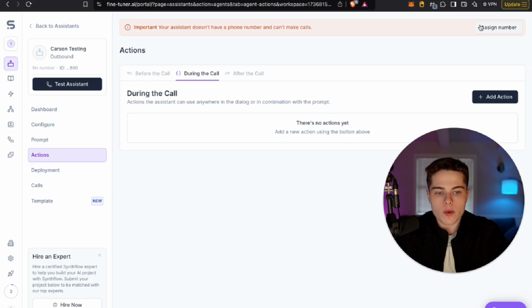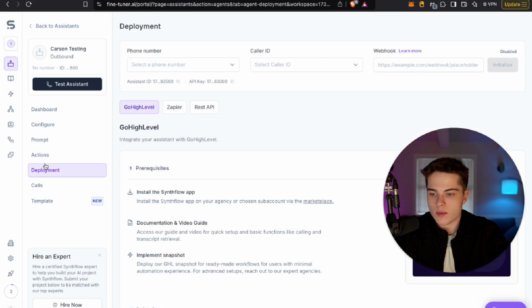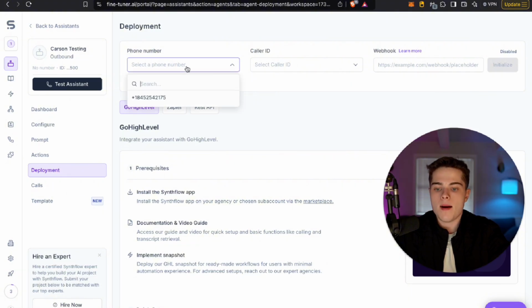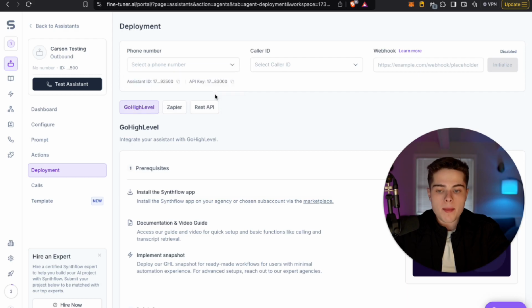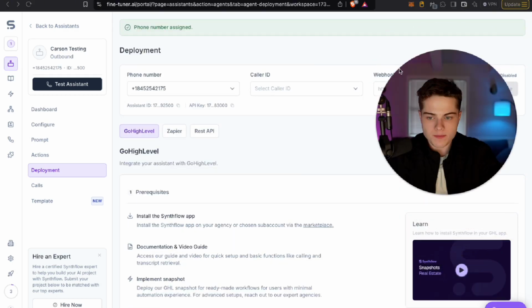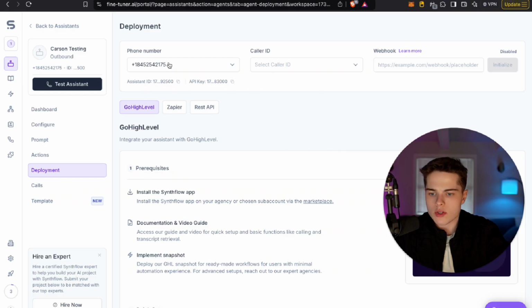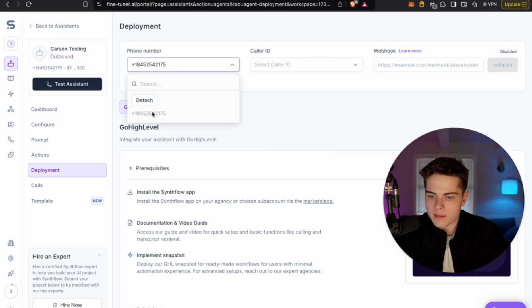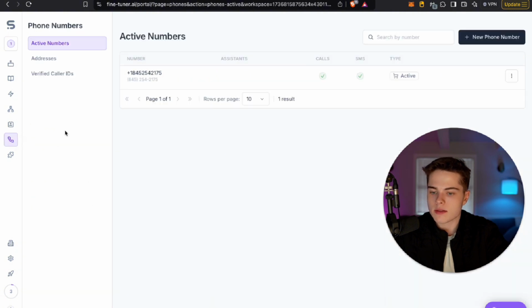Now, what we're going to do is assign this a number. So we go to deployment right here. This is just a phone number I added. You should probably buy a number if you haven't already. I think it was like $1 to do. Let me see. There was a way to buy numbers. Let me just see if I can. Yeah, right here. Phone numbers.